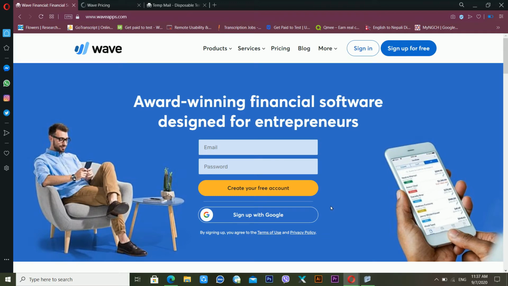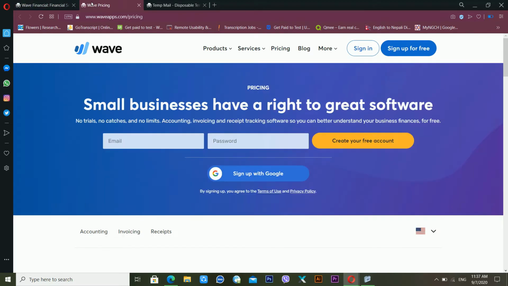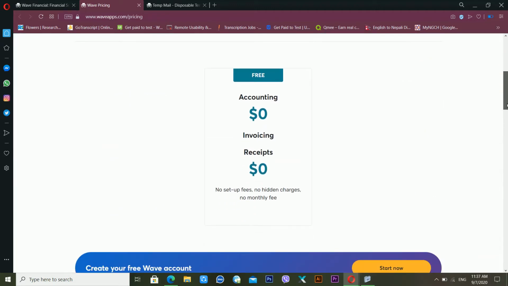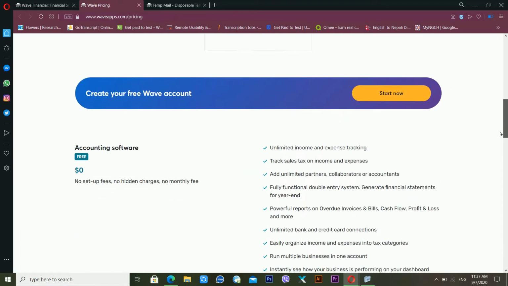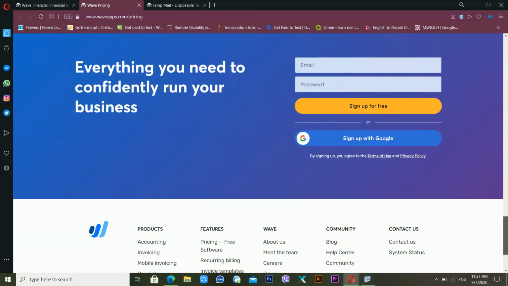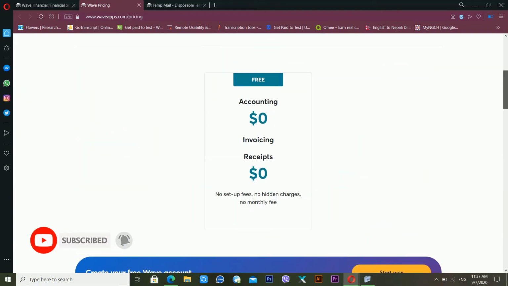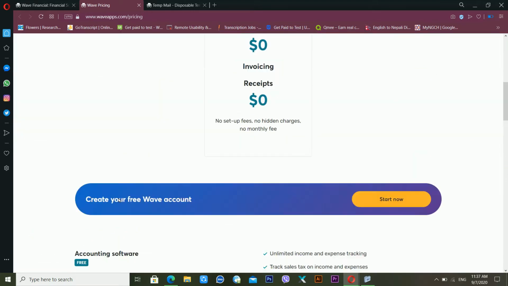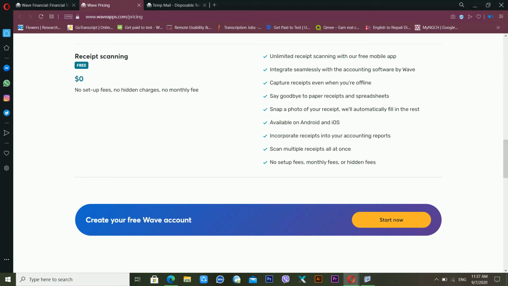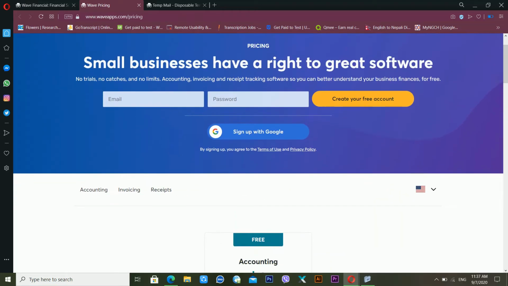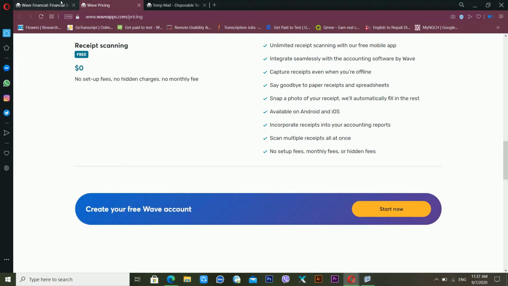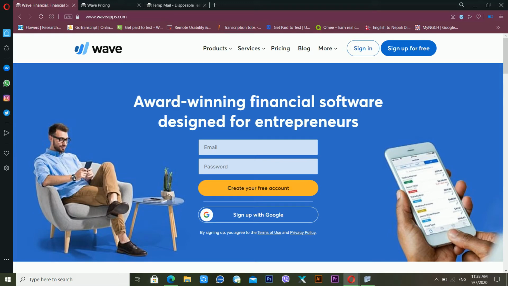First of all, after going to waveapps.com, and I'm giving you the website link in my video description also, so you can check that link. Now you can see here it's giving me the pricing for accounting as zero, and for invoicing and receipts also zero, and everything is free of cost right now. If you click on receipts also, it's totally free of cost right now. Maybe the company will change its strategy later, but while I'm making this video, it is free.